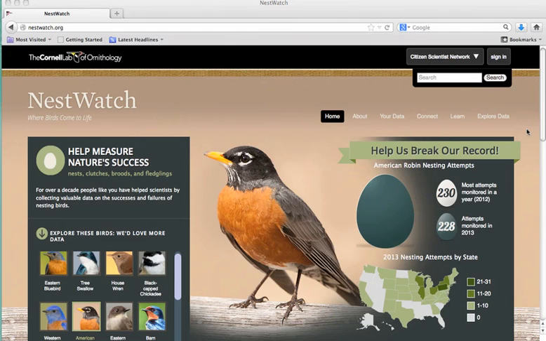Hello, NestWatchers. You've already learned how to explore and manage your own data. So in this tutorial, I'm going to show you how to explore and visualize data from the entire NestWatch project. To do that, we'll click on the tab that says Explore Data.